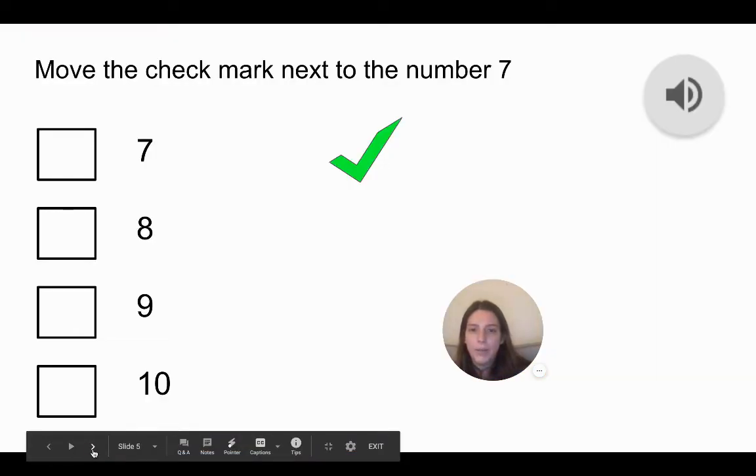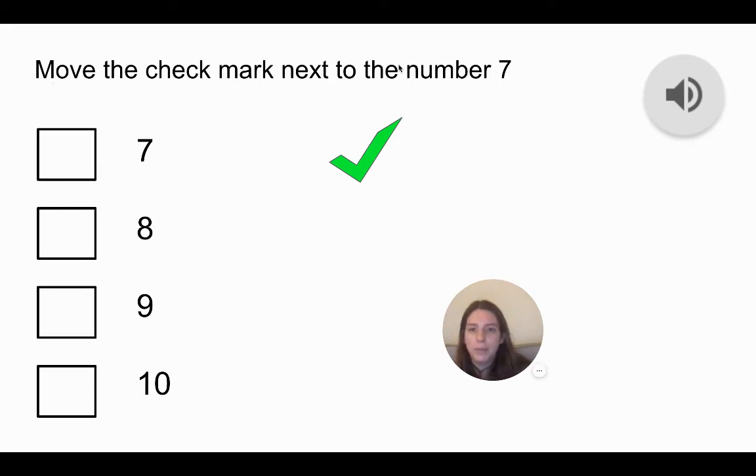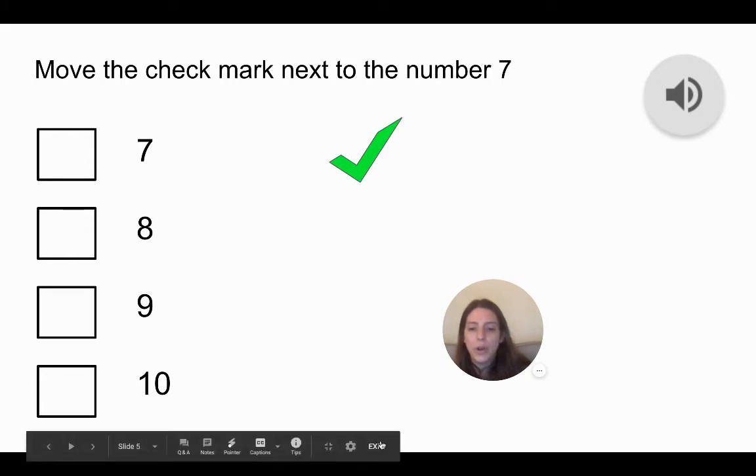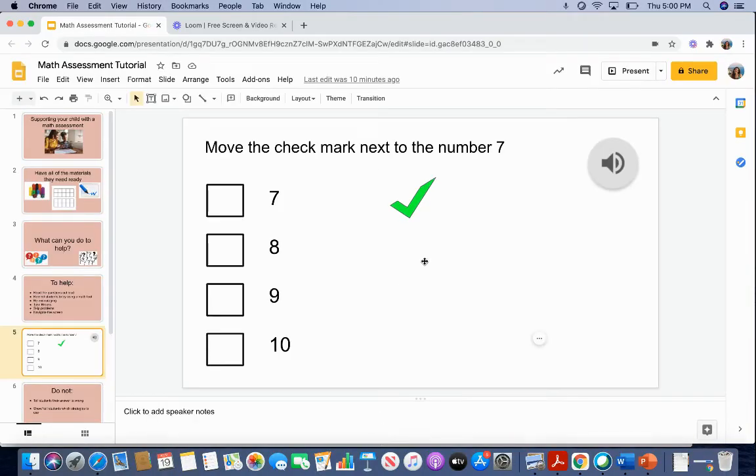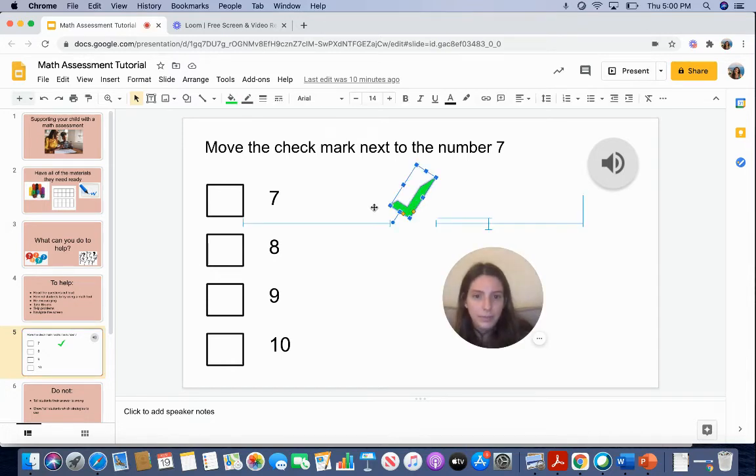So for example, this is what the assessment will look like. It will have a question at the top. It'll have a button to read the question to the student. It has choices on the side and a check mark. This check mark can be moved. So this might be a little bit tricky for your student to do on their own. You just click it and drag it into the correct box. But if they're having trouble with it, you can move it for them into the box that they tell you goes in.